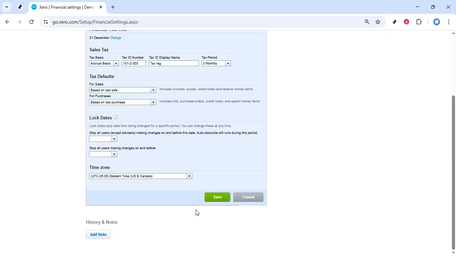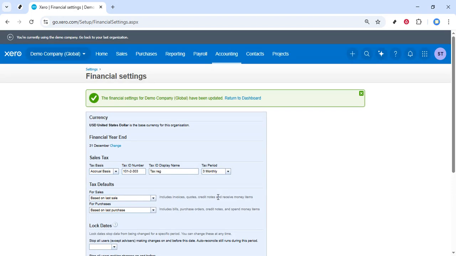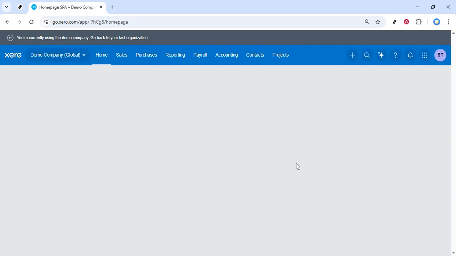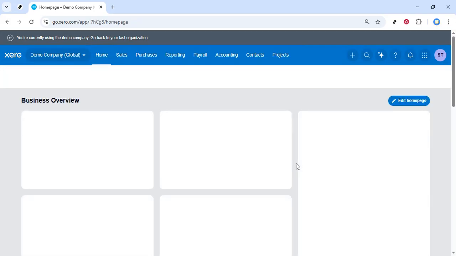Once you've removed the date, scroll down if needed and click Save. Saving is crucial. If you navigate away without saving, your changes won't take effect and the dates will remain locked. After you click Save, Xero will update your organization's financial settings and the lock will be removed. At this point, you can go back to your transactions, invoices, or bills and make any necessary changes in the previously locked period. When you're done with your adjustments, it's often a good practice to return to financial settings later and reapply an appropriate lock date so your finalized data stays protected going forward.